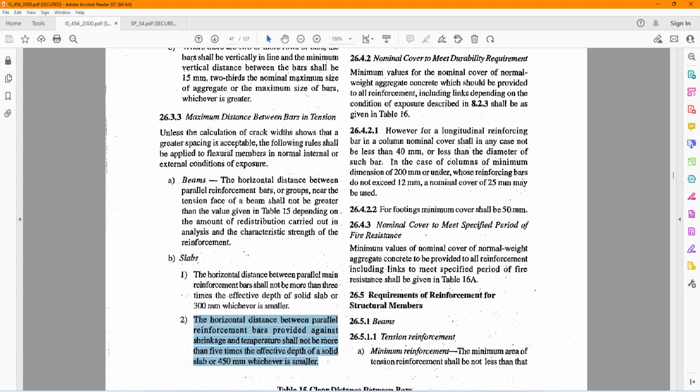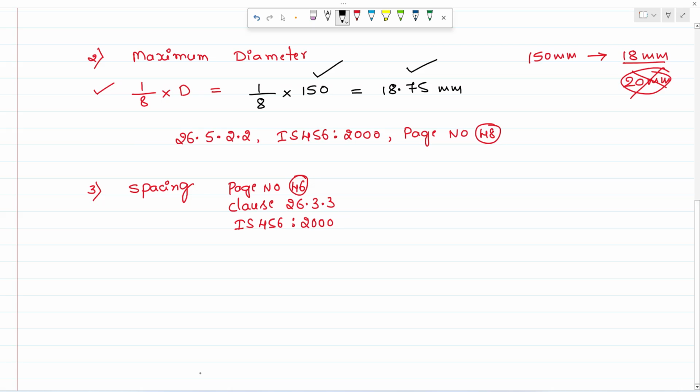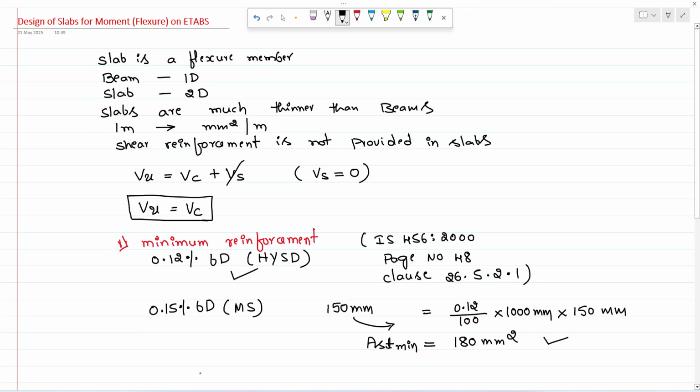So spacing for main bars should not be greater than 300 mm. For distribution bars, you should not provide a spacing greater than 450 mm. Before going to design of the slab, you should remember these clauses.